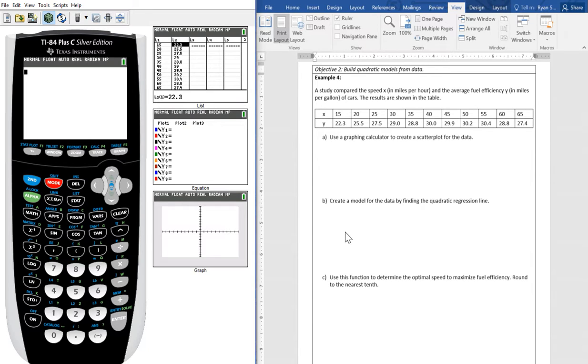So to follow up with question 4 from the notes, I wanted to create a quick video showing you how to do quadratic regression lines, which we've done linear regressions, so it's very similar. So I'm going to walk you through based on your default settings on your calculator. The example is a study compares the speed x in miles per hour and the fuel efficiency of cars in miles per gallon with the data provided.